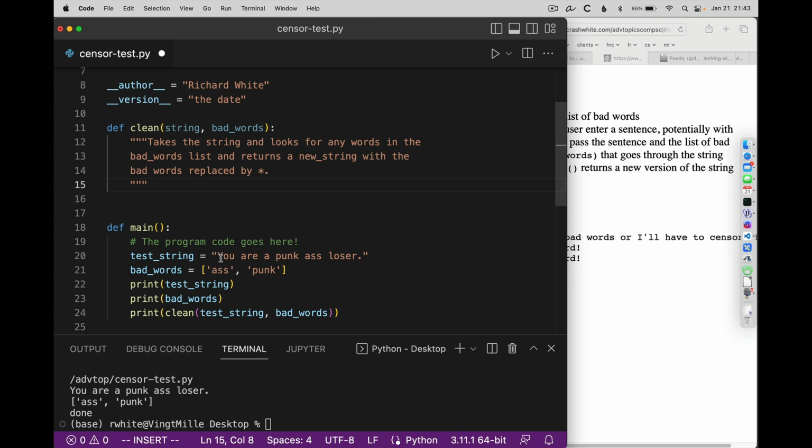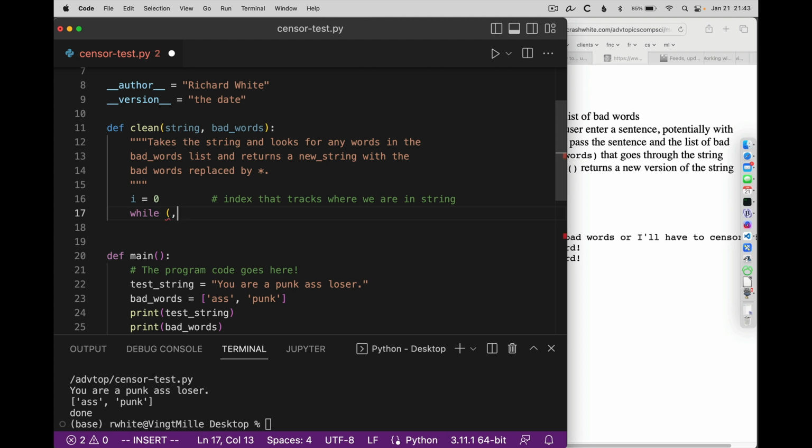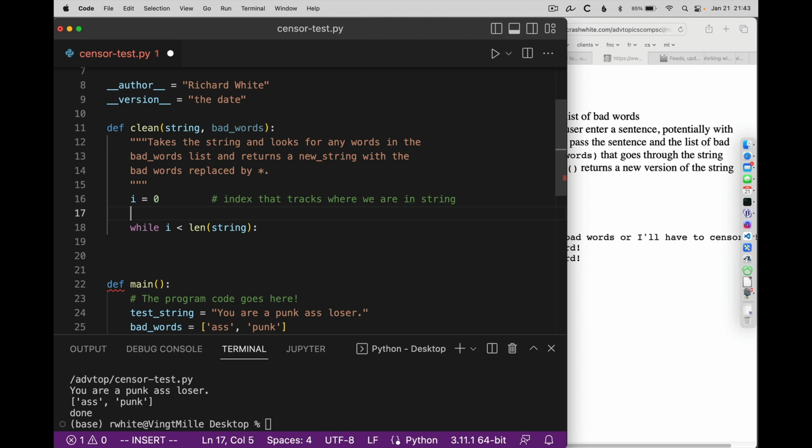So rather than a for loop that's going to go one letter at a time, even though I am going to be going one letter at a time sometimes, sometimes I'm going to jump ahead 4 letters because I found punk and I put 4 asterisks in there. So for that reason, because I'm thinking a little bit ahead every time, I'm going to say i equals 0. This is going to be an index that tracks where we are in the string. And I'll say while i is less than the length of the string. And I'm going to need to make a new string that I'm going to be sending back after I copy all the letters into it.